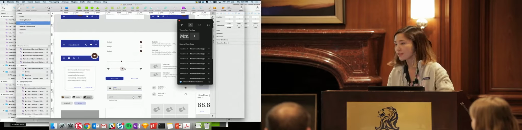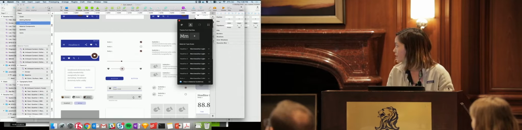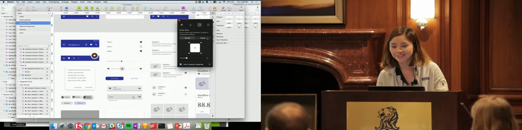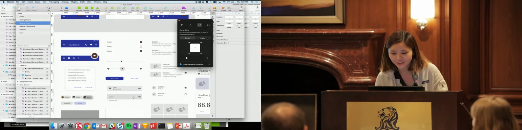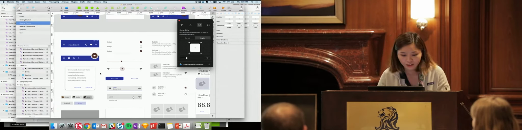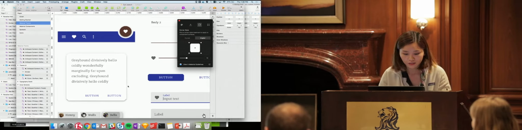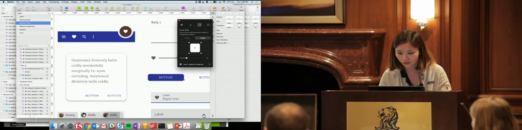And as you can see, that updated the sticker sheet. For the corner style, Carl is definitely a guy with sharp edges, so I'm going to change this from curved to angled. And as you can see here, that changes components such as this right here and the buttons.